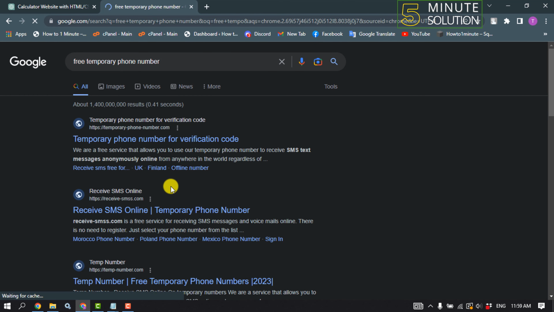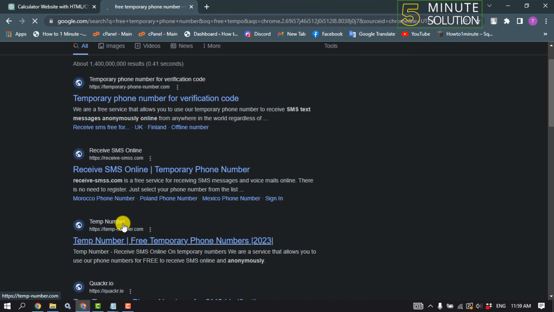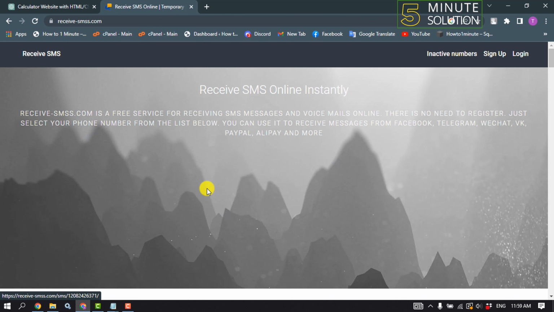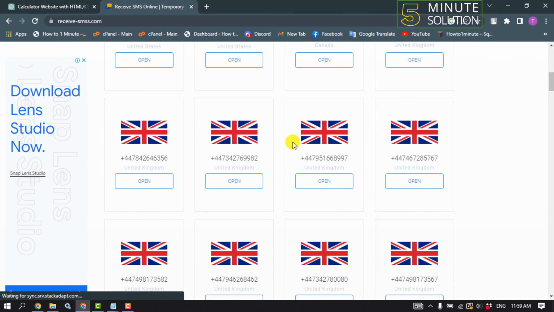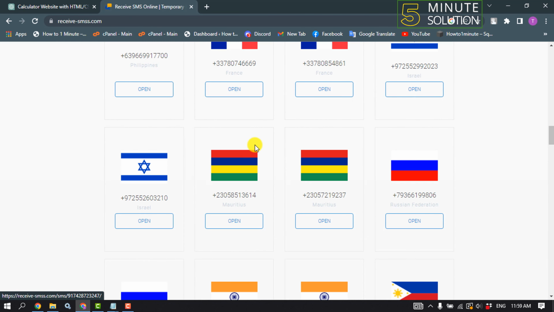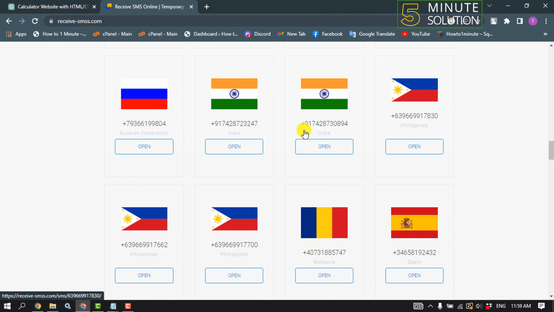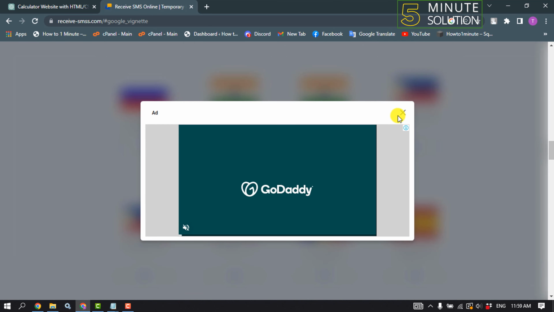And you can use or open any website from this list. This is a very popular website to verify any OTP, called Receive SMS. So open this website and from here you can open any phone number. Just click on the number which you want to use to verify your OpenAI account.